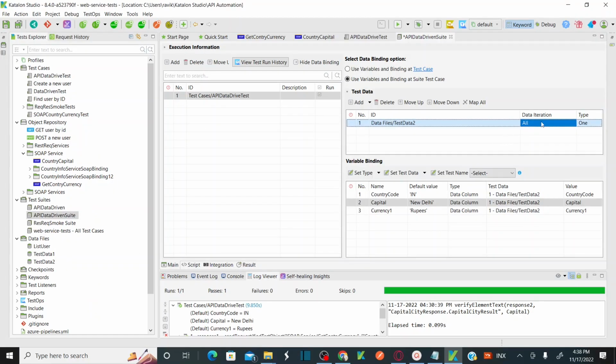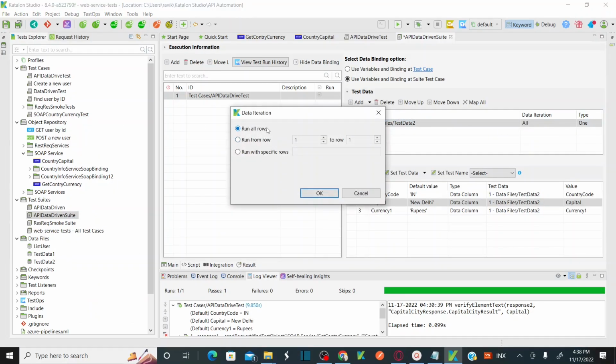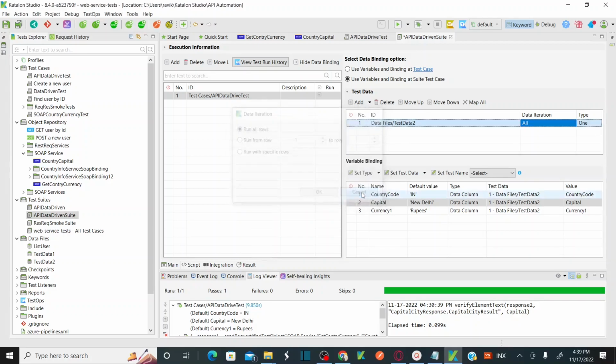Or if you want to limit, you can limit. How? Here you can just select run all rows, or run from row 1 to row 2. You can specify specific rows. You can do that, but now I want to run all. Okay, so save this. So we are done with your data binding.